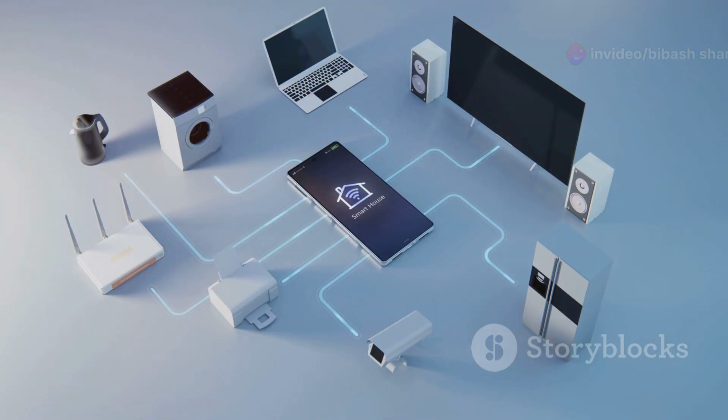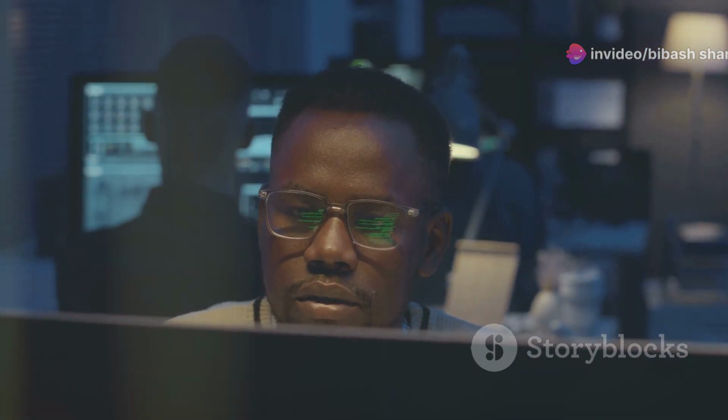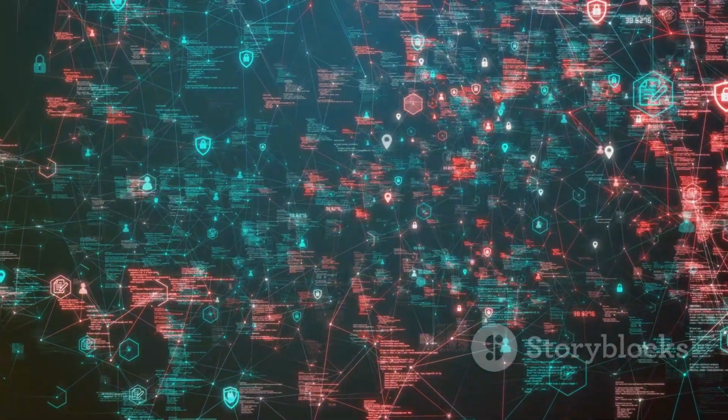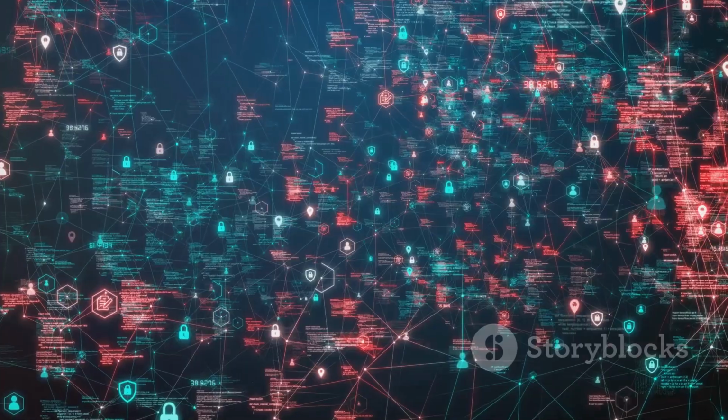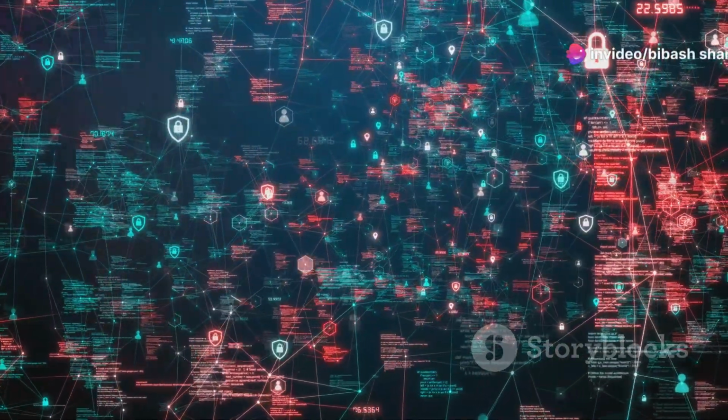The Internet of Things presents a growing attack surface, with each connected device being a potential entry point for cyber threats. As more devices become interconnected, securing them becomes paramount to protect personal and organizational data. Ethical hackers will play a crucial role in identifying and mitigating vulnerabilities in IoT devices, ensuring the safety of our increasingly connected world.